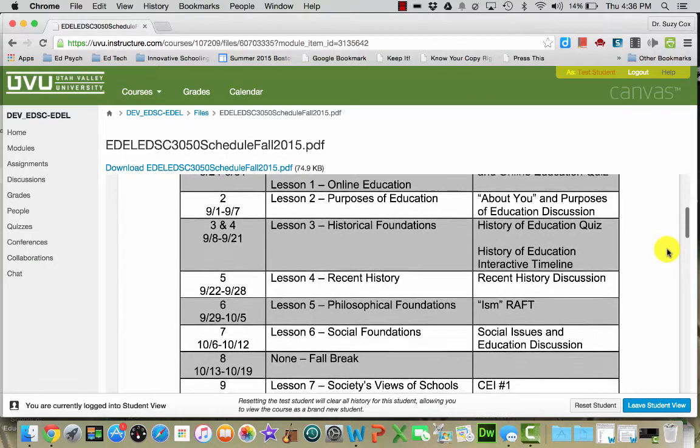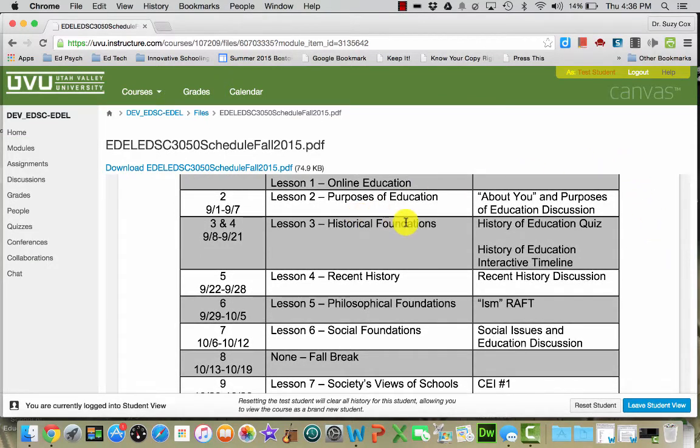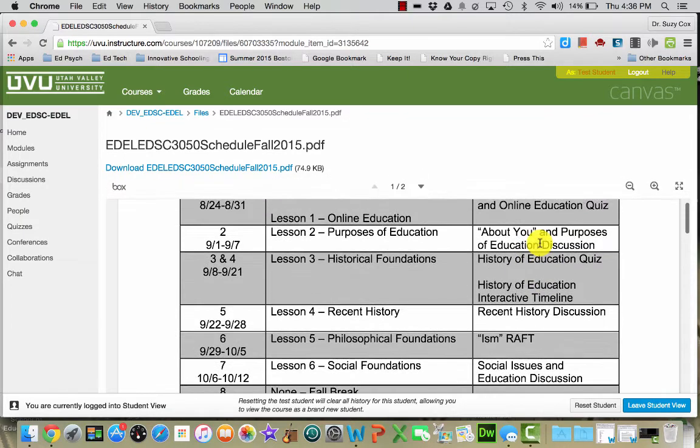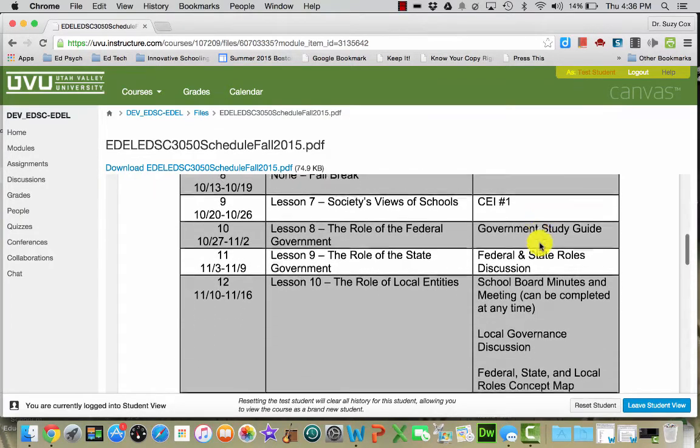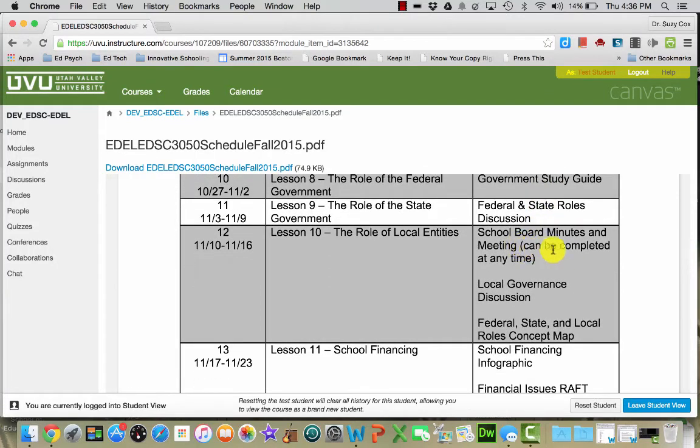As you look through, you'll see what lesson you should be on for any given week, as well as the assignments that are due that week. As we scroll down a little bit, you'll see there is one assignment that can be completed at any time. That would be a good one to get started on immediately, as it requires you to attend a school board meeting, and you're going to want to do that when you have some time available rather than at the last minute later in the semester.